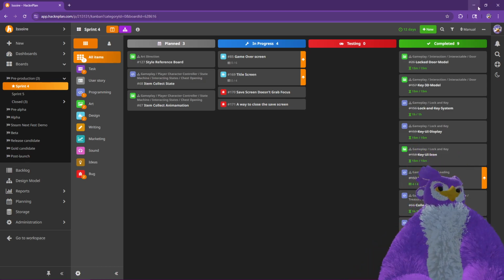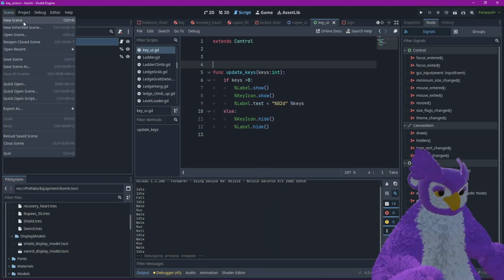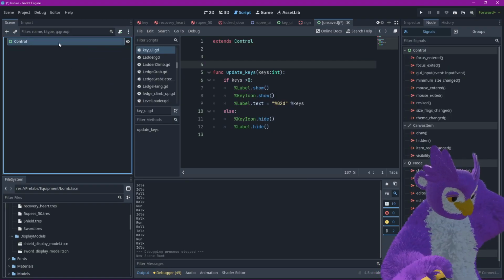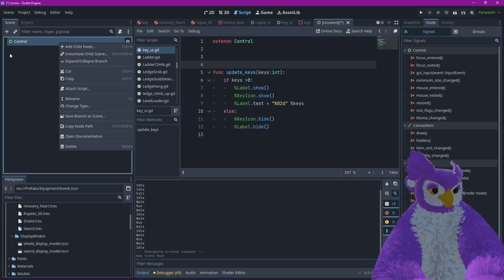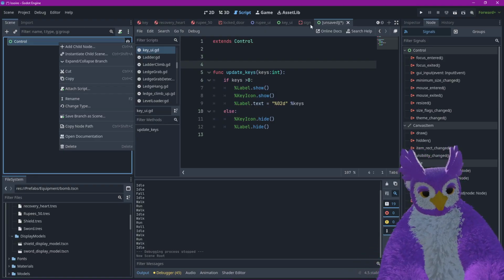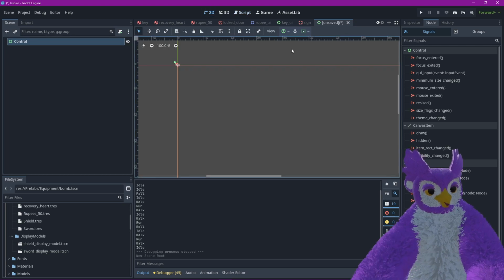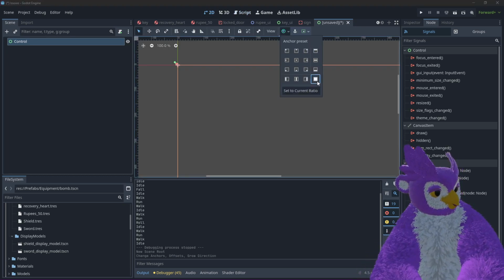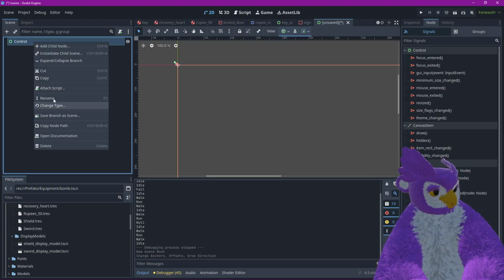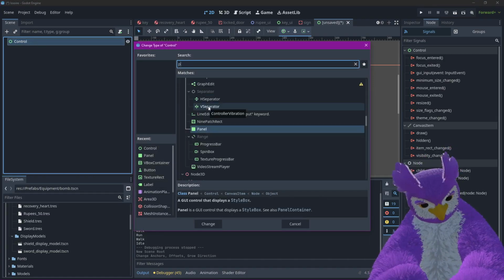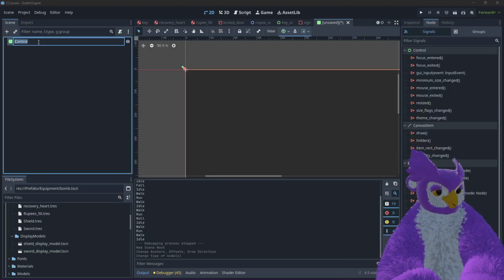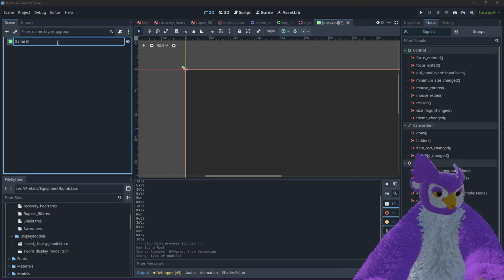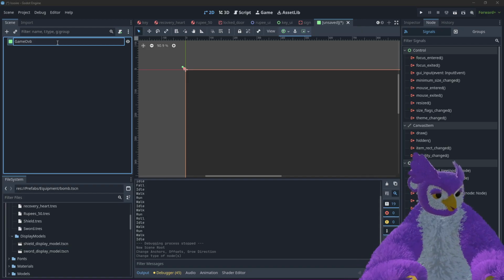I kind of know what I'm doing. I've played around a little bit in another project with some of this stuff, so I'm gonna start with a control node in our 2D view. I'm gonna set it to fill. I'm gonna change the type. It's gonna be a panel, and we're gonna call this game over screen.